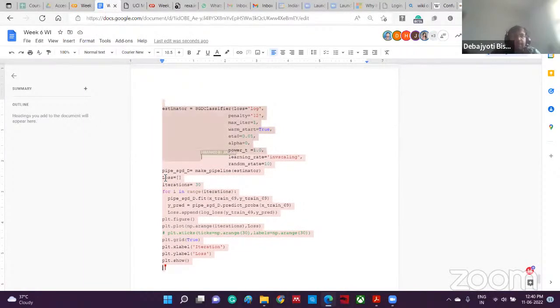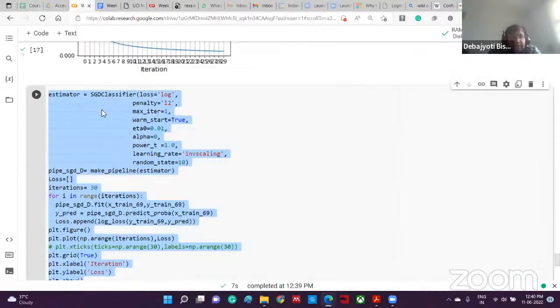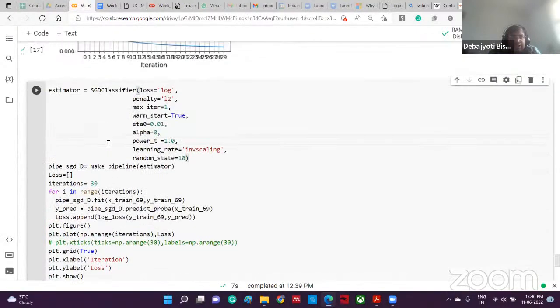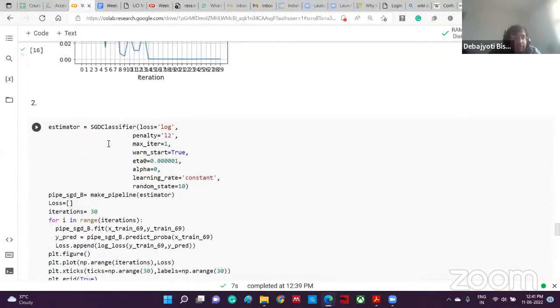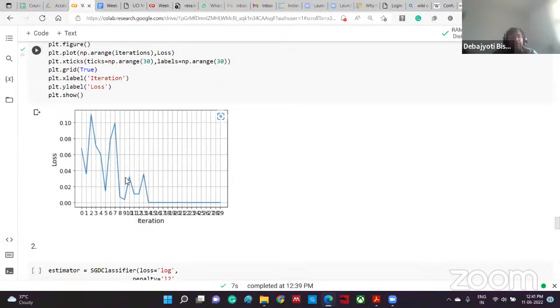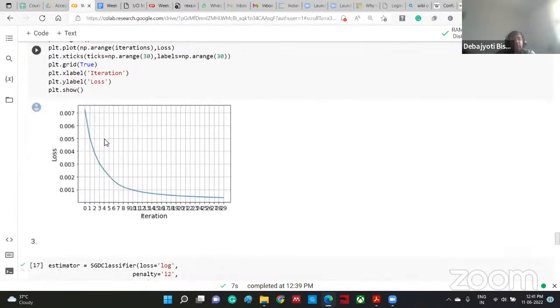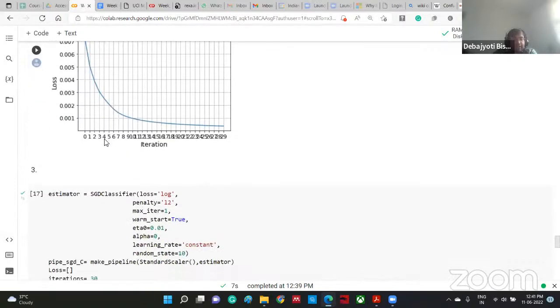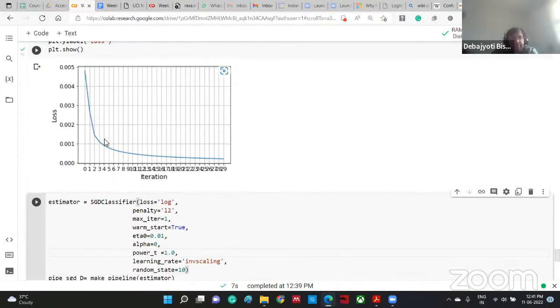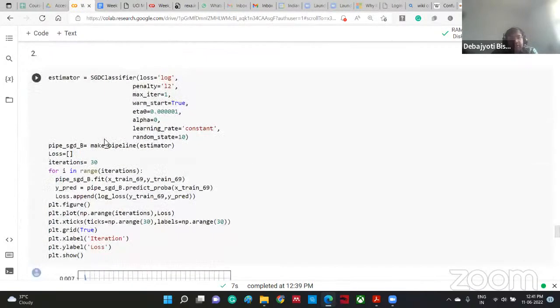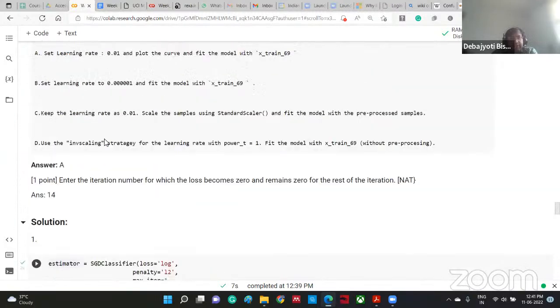So from all of them, what we get to see is that only in question number 1, option number 1, up to 14 iterations it came down and became 0, and after that it could not reduce below 0. But in all other cases, it never actually became 0. It always became an asymptote to 0 and stayed that way. So that's what the practice questions are.